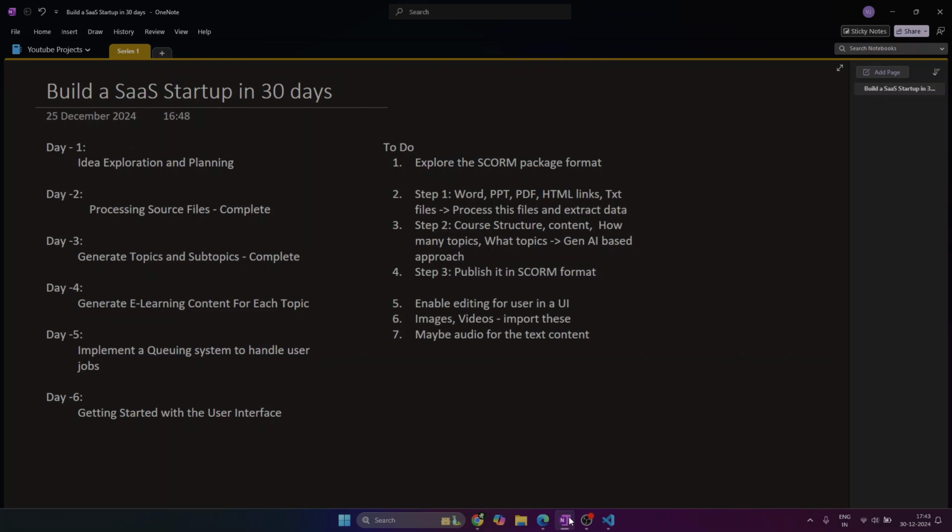Though they use my data to train their model, it's good. I mean, I don't have a problem with that. So I'm using Gemini API. I'll take the source file.